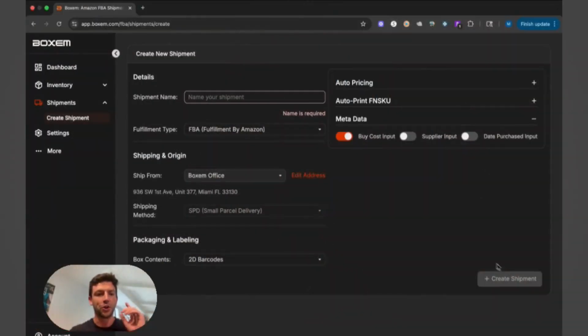In this video, I'm gonna give you a full step-by-step walkthrough on how fast Boxem can create an entire Amazon FBA shipment. Let's get right into it. All right, guys, here in the create shipment page of Boxem, this is where we would go ahead and actually create a shipment. We're gonna see how fast it can do it right here.